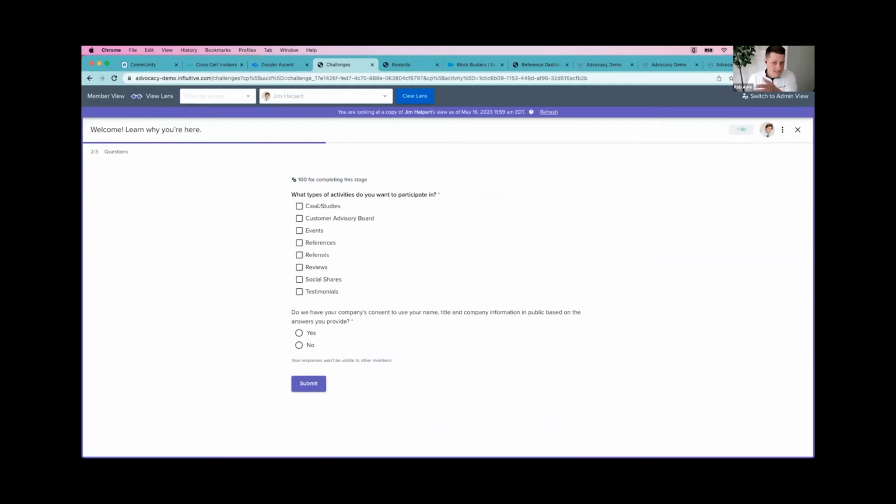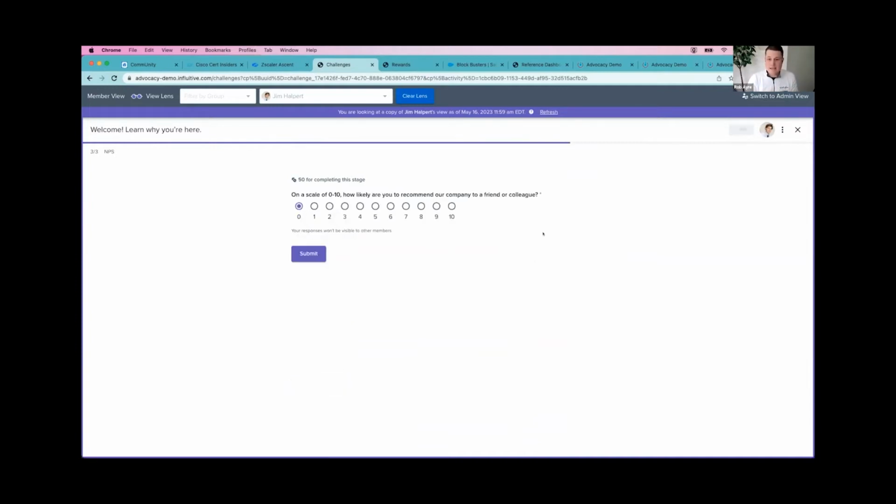Right away, in this instance, we're asking them, okay, what kind of activities do you want to participate in? And in this one, we're going to say case studies, advisory boards. They're going to give consent. That's going to help you to run the program going forward and get those T&Cs out of the way. And immediately, we're going to ask them, what's your NPS? How are you feeling about the organization?